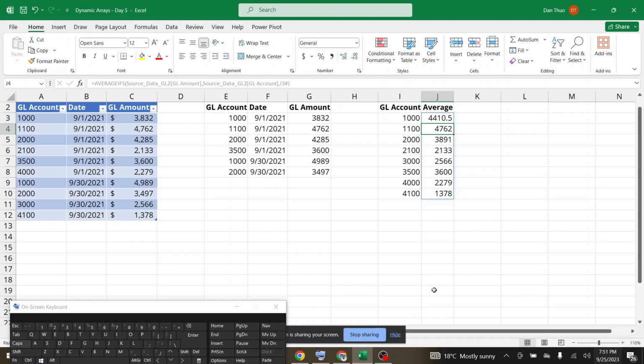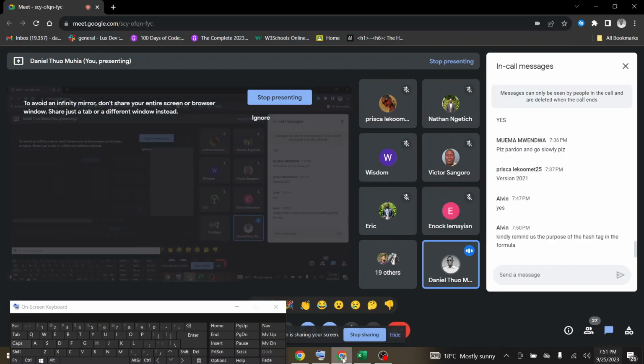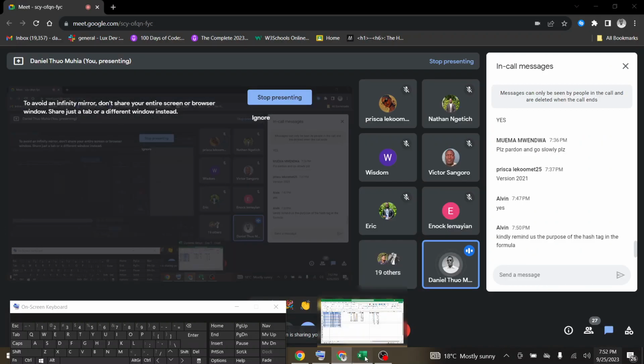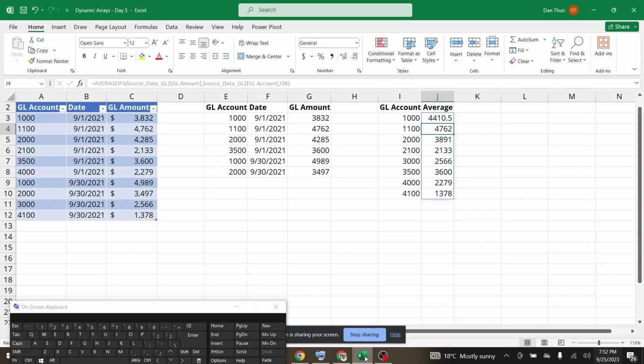And return the averages. Somebody is asking, so I remind them the purpose of the hashtag. The purpose of this hashtag is to allow us to reference the dynamic array as a whole. Is that clear, Alvin? Is there a question up to that point?